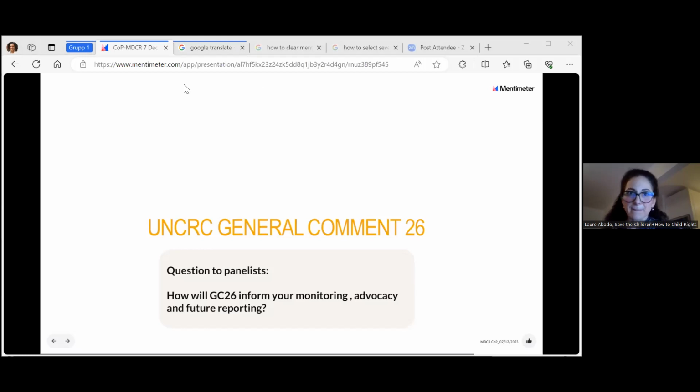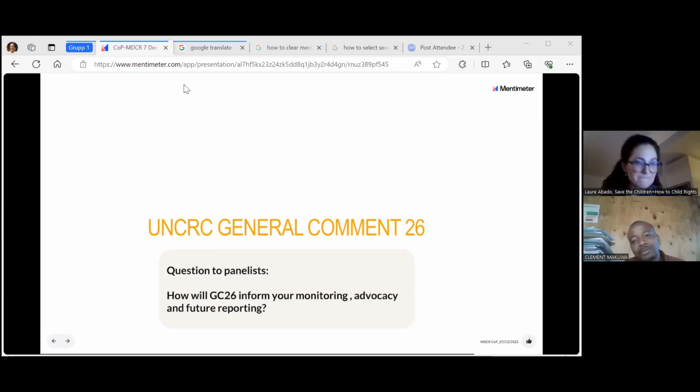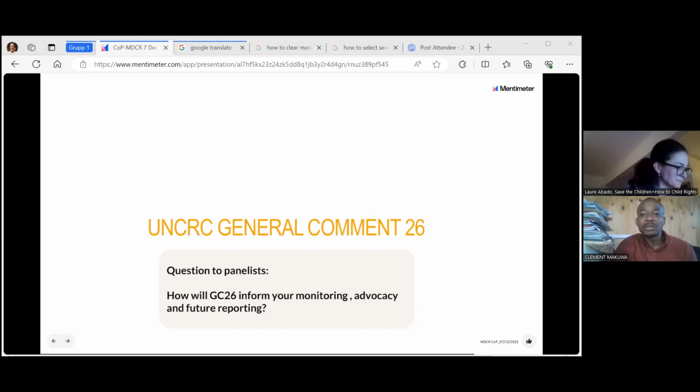So basically, two things for me, as far as General Comment number 26 is concerned. I see the general comment as a document that provides a basis for advocacy for non-state actors, more especially advocating for child rights, because General Comment number 26 highlights key and sticky areas which state parties need to consider in as far as protecting child rights is concerned. So one, it provides that basis for advocacy. Second, I think it also provides the basis for capacity building for children.